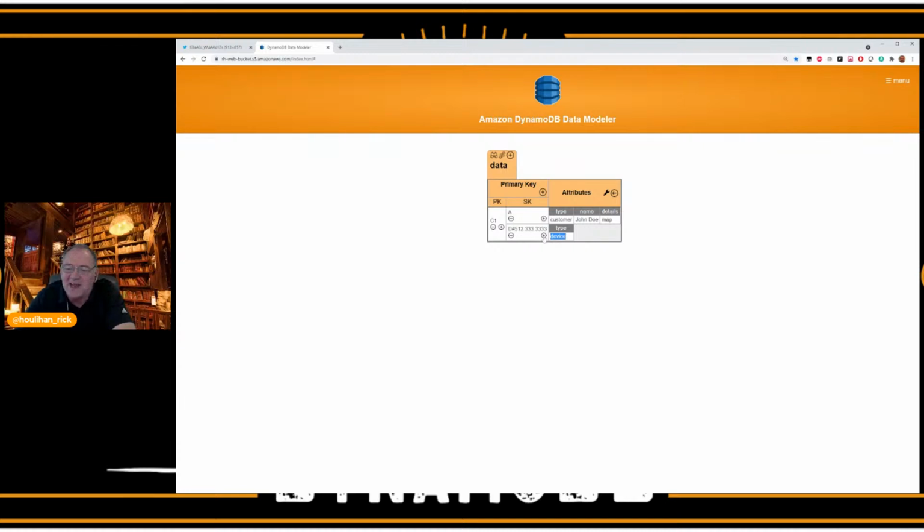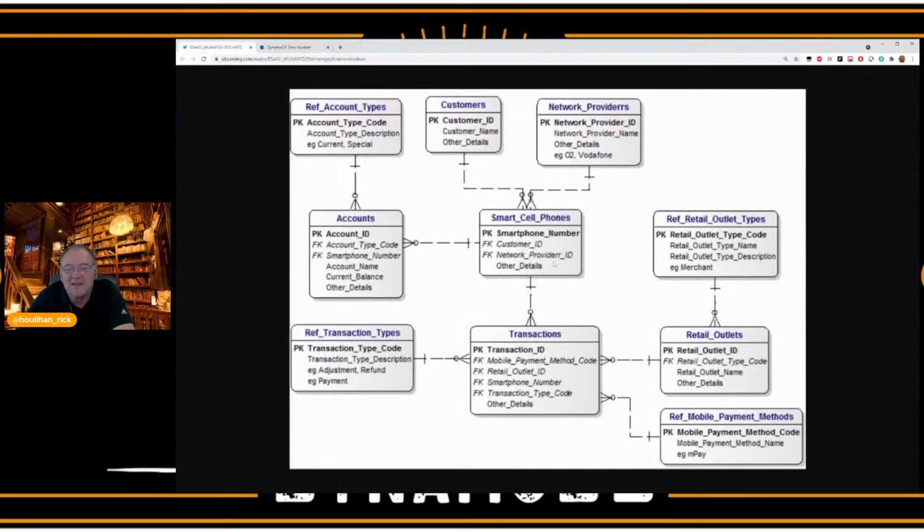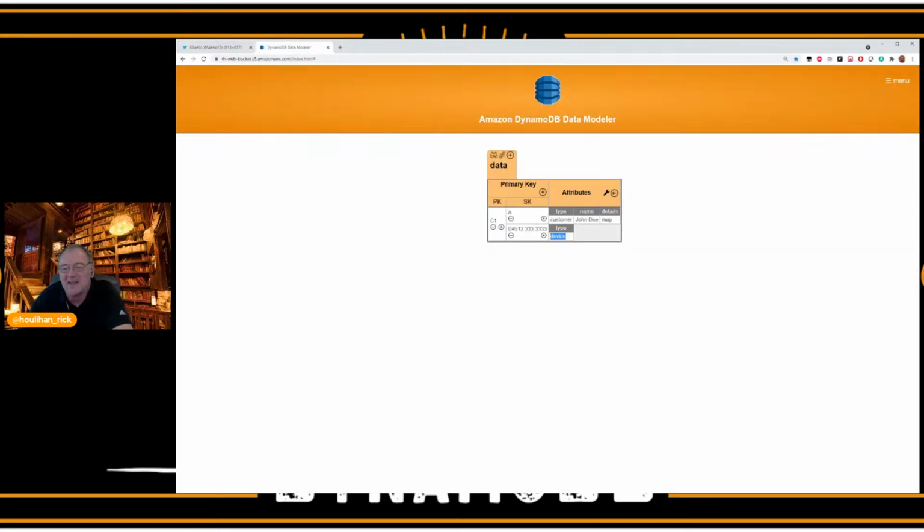And so the device has some attributes. What are the device attributes? We have a network provider ID. We have the customer ID. We already have the customer ID because the device item is partitioned on the customer ID. But I do need a network provider ID. So this will be a provider ID.